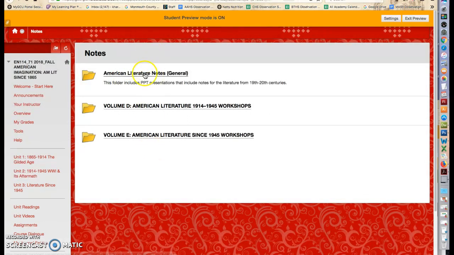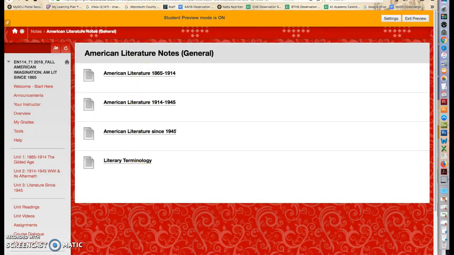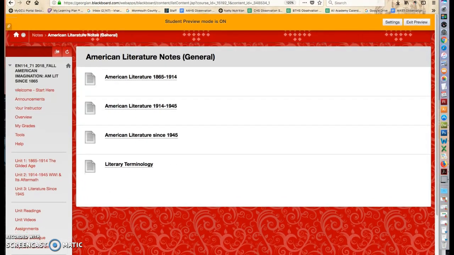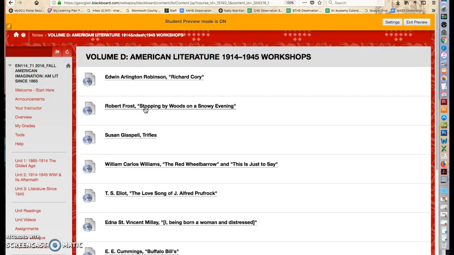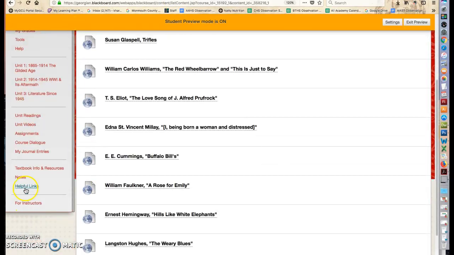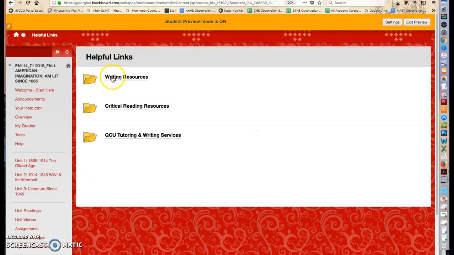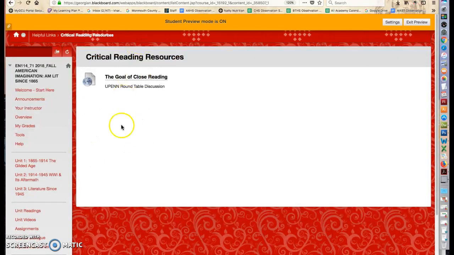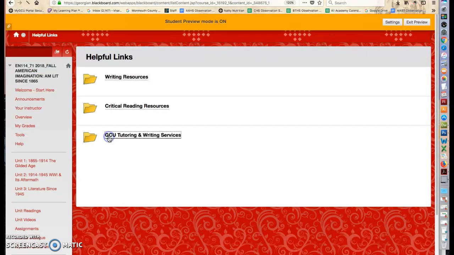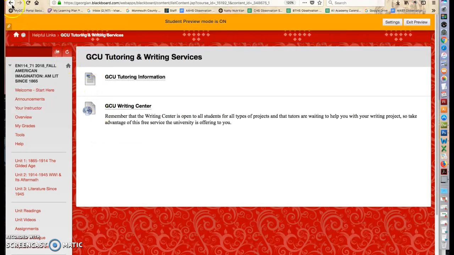Notes, just some notes that I'll be uploading throughout the course of the semester, but here are some general ones for now. These workshops, when you click on the folder, it will take you actually to the companion website for the Norton Anthology. You need to log in, you need to set up an account. And then we're going to be working with these workshops as we go through the semester. Some helpful links, some really great links for writing resources, MLA formatting, some critical reading resources that I'll be posting, and then some resources related to the tutoring center.